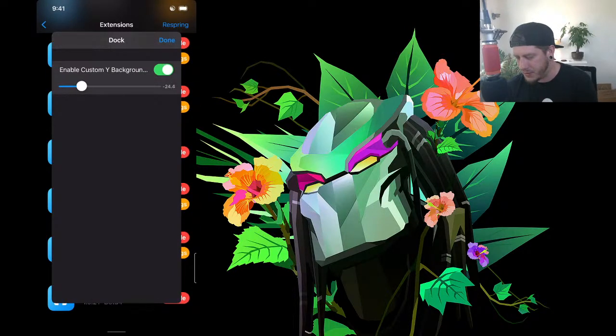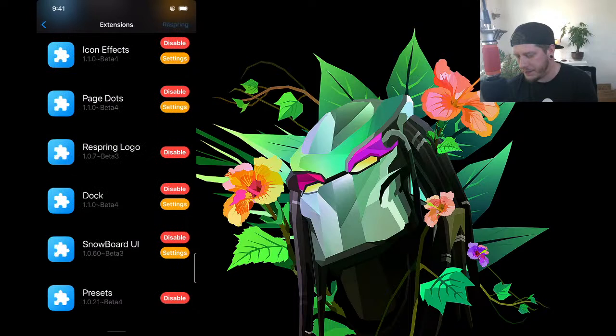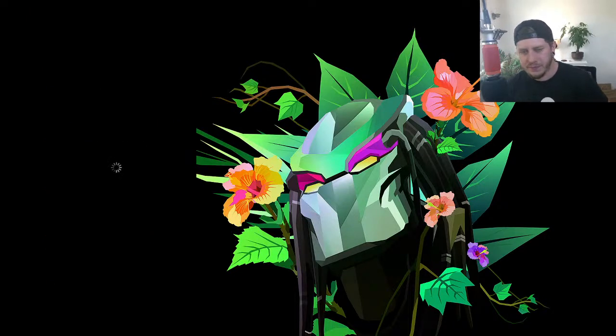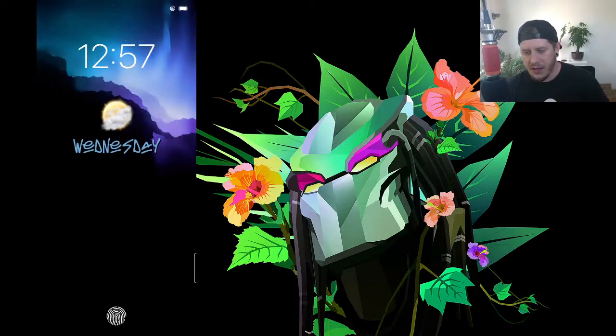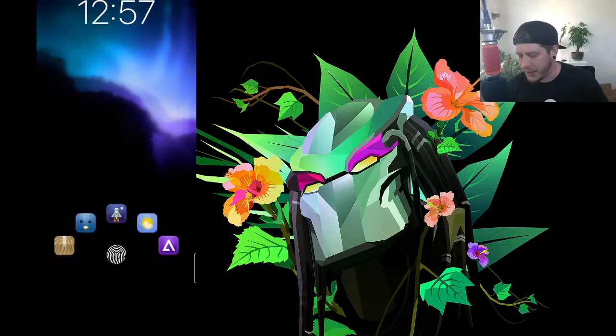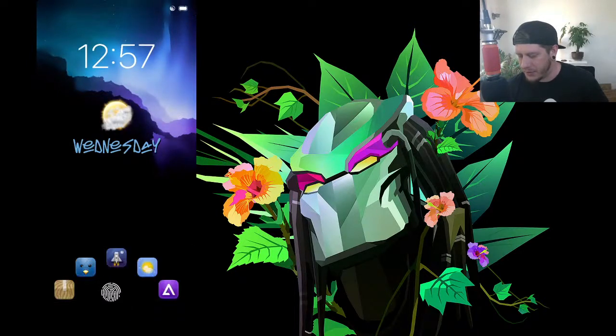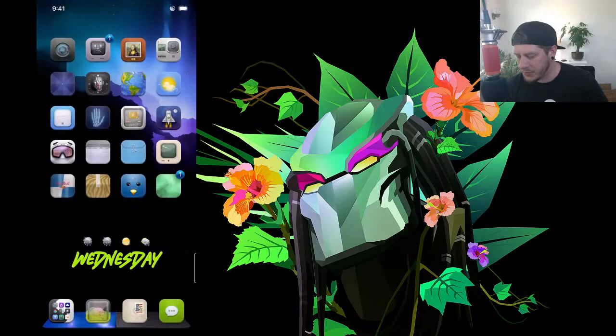Let me move this. I think I had it at around that maybe. Do a respring. Touch ID tweak is basically an app launcher shortcut, and it is called Jelly Lock Reborn. There we go. And my dock is nice and lined up again. I think that looks pretty good. I could probably go a little bit further down with it, but it's pretty good right there.